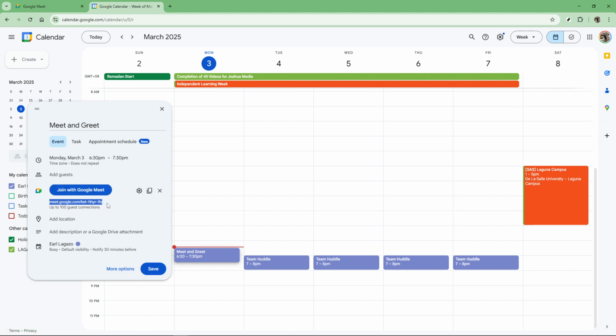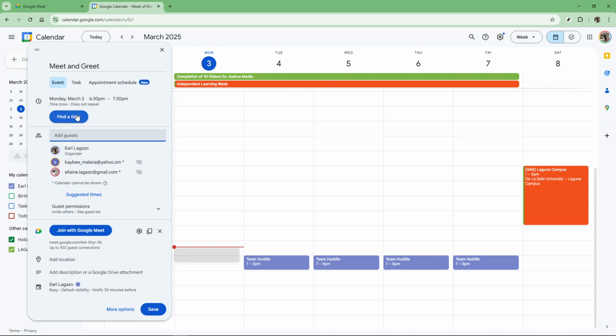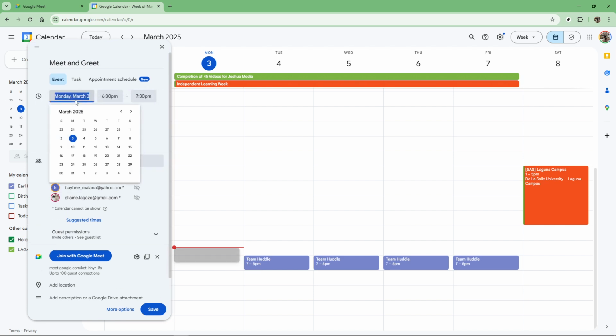After you've added the Google Meet link, it's important to complete the rest of the event's invitation information. Make sure you've filled in all the necessary details like the event title, time, and any other specifics that will help make your event successful. Don't forget to add your guests as well. You can do this by entering their email addresses in the guests section. This ensures that they receive an invitation and have access to the Google Meet link.